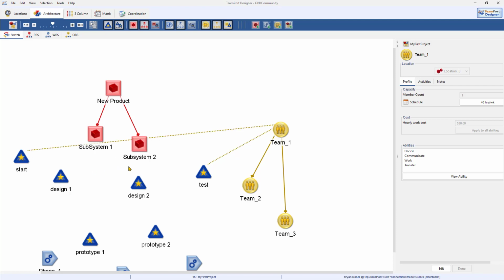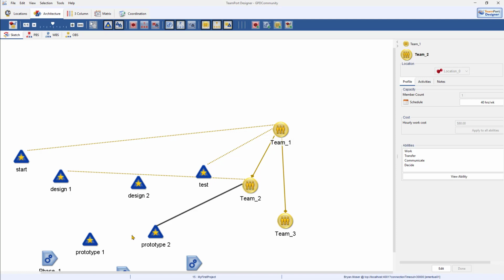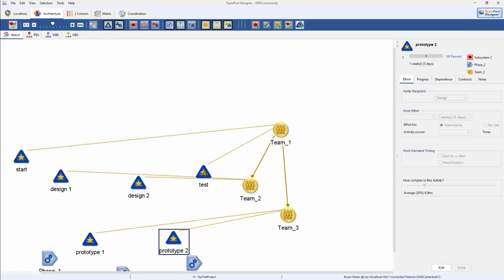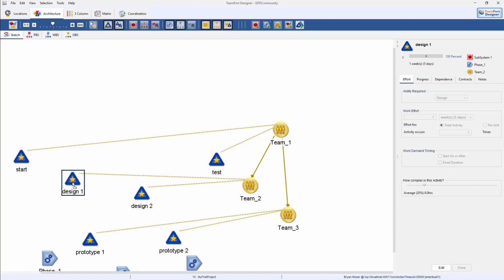So I can do the same thing. I'll assign team 1 to start. Let me hide the products, it's easier to see. I'll make team 2 the design team, so I'll assign them to design 1 and design 2. Team 3 will have working on the prototypes 1 and 2. And there we have it. Every activity has at least a primary team allocated.